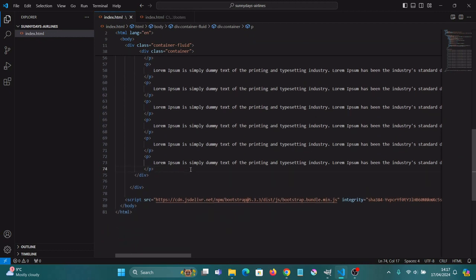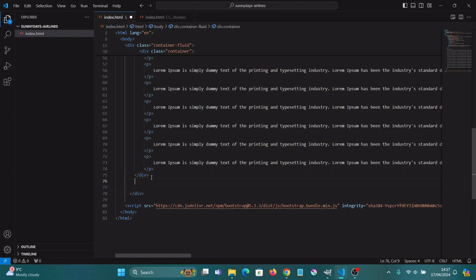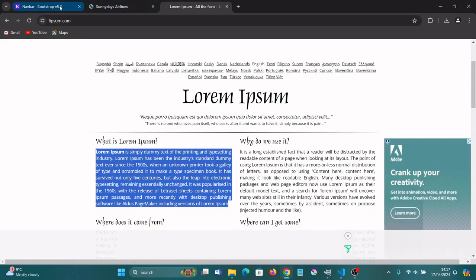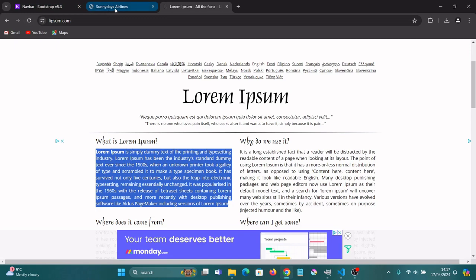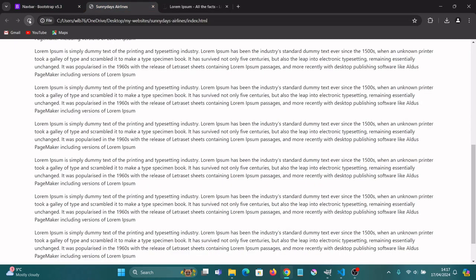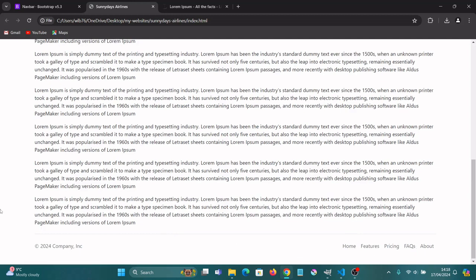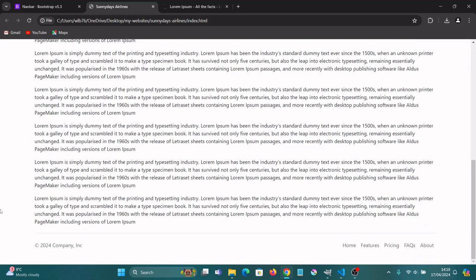Whoa! Now we don't want to be inside the standard container, we want to be inside the fluid container, and we'll put that in and we'll save. And hopefully, when I look at Sunnydays, press this, come to the bottom, hey, I've got a logo, I've got a footer. Look, there it is, a footer, and it works. Job done. There's a footer. I put it inside a container.